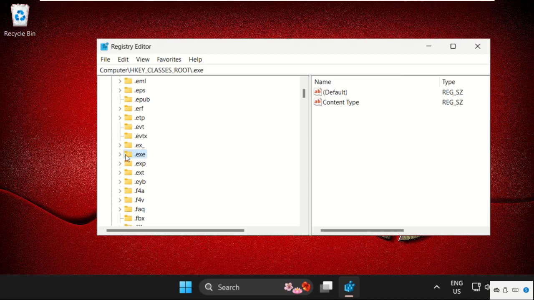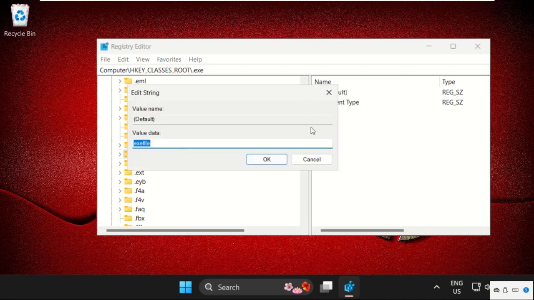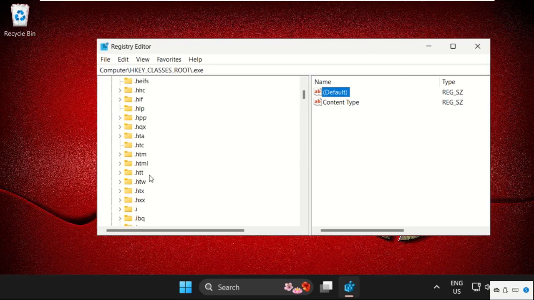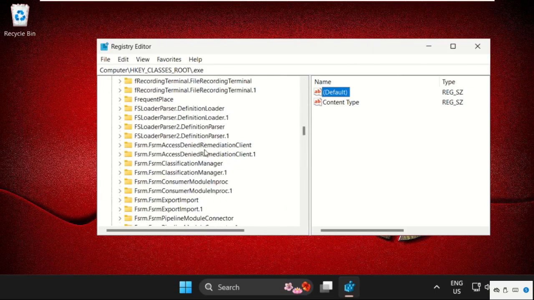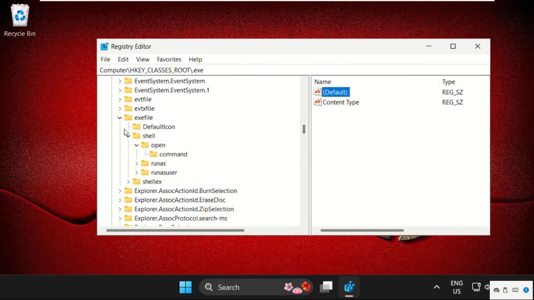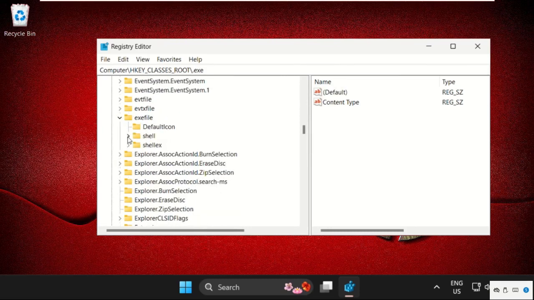Just select it, then on the right side right click on default and select modify, and make sure the value data is exefile. Now click on OK. Again scroll down and find the exefile folder. So here it is, just exefile.